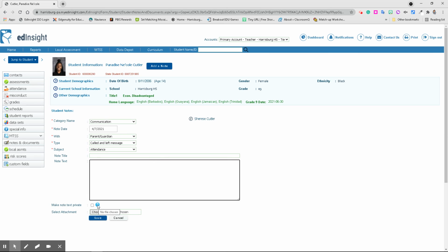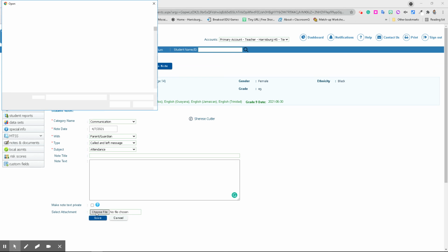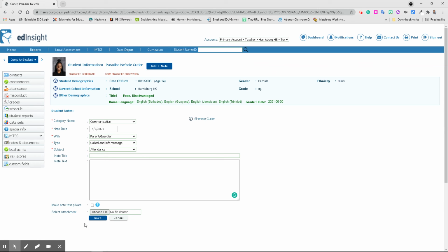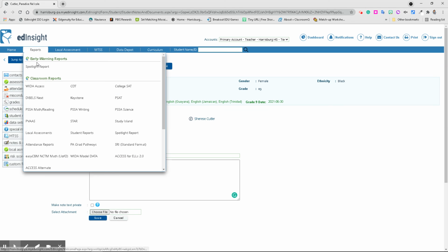If you like, you can make this a private note, meaning that only you will be able to see it. If you have any attachments, you can upload an attachment by choosing a file, and it will bring up your folders that you can then choose an attachment from and select. When you're done, you can hit save. So this is how you add a note in Ed Insight on Hand Schools. If you have any questions, please let me know.